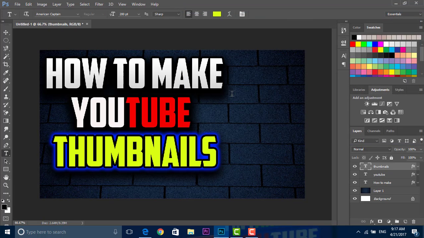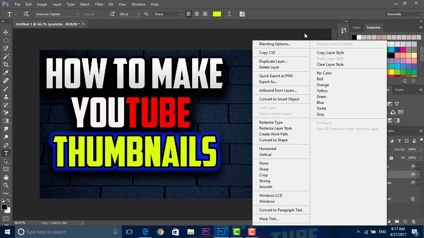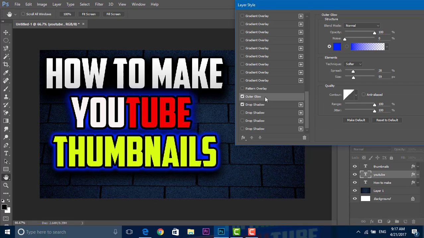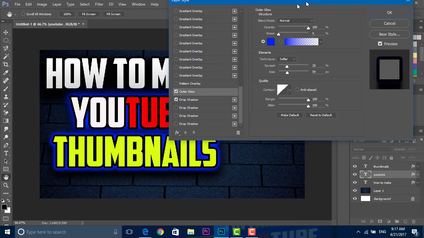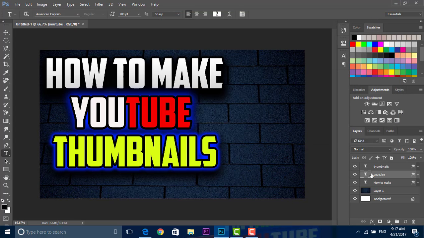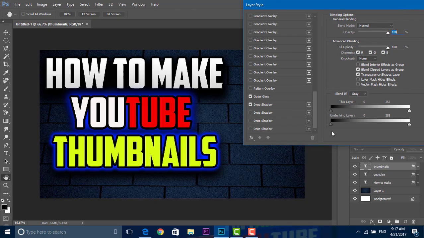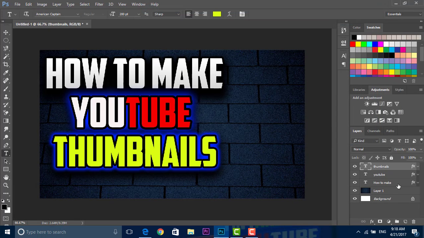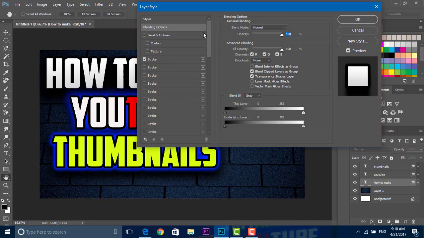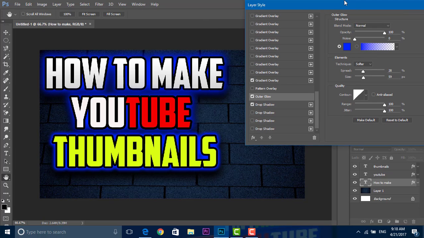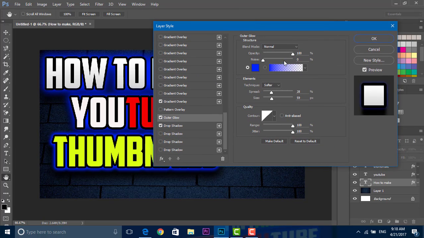Okay, the same thing we're gonna apply to the YouTube. Blending options, scroll right down to outer glow, and here you can see that one. So okay, here we can just go to blending options, and scroll down, and again outer glow. Sorry, I was supposed to go for this. So what you're gonna need to do is go to outer glow. You can play around with these things, but I'm not doing that, so you guys should try it. So this looked pretty awesome.